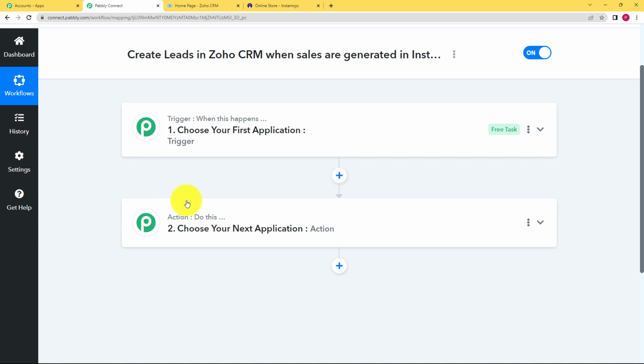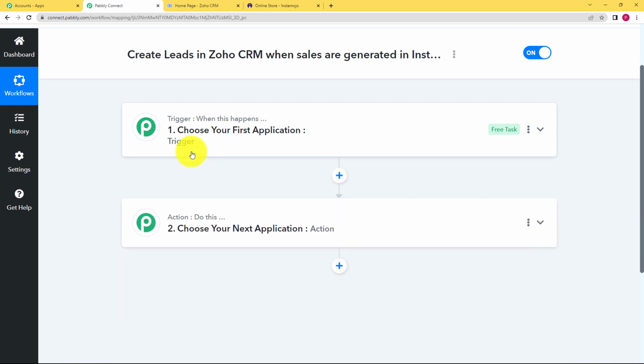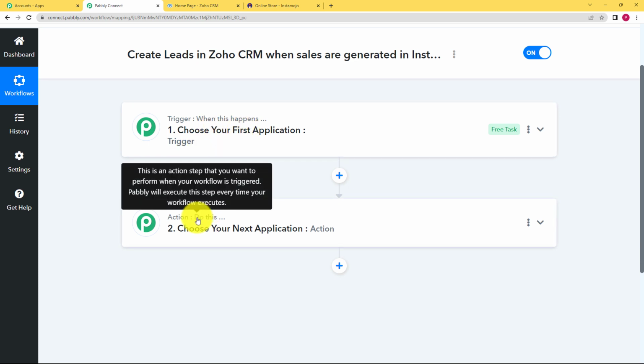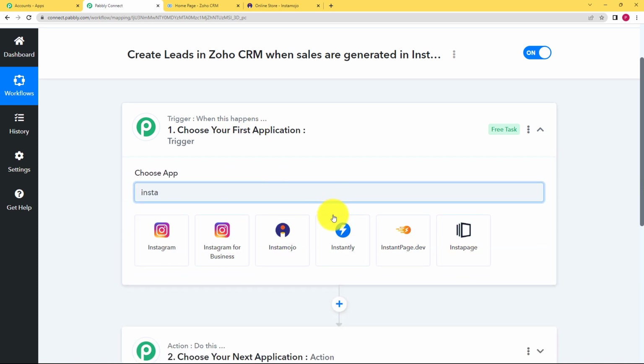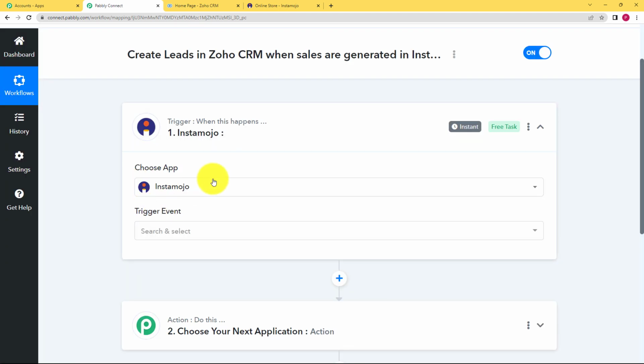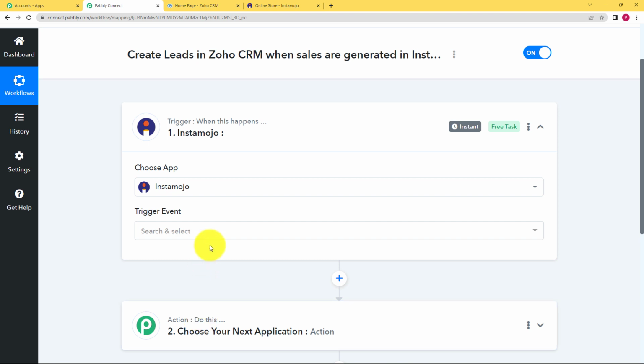Trigger and action are the two boxes you can see. Trigger is when this happens and action is do this, which means that an event will take place in the trigger application and it will act as a trigger for this workflow. And then when it triggers, the action application will perform the assigned action. For this workflow, our trigger application is going to be Instamojo, because the sale will be generated over there, and the action application is going to be Zoho CRM, where the creation of the lead will be performed.